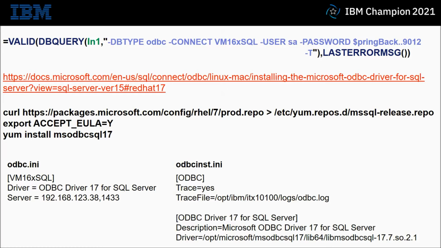I will also be making two updates to two files that come with the ITX 10.1 installation in the unixODBC directory. The first file is odbc.ini, and I will need to put in a stanza to point to my ODBC database. The second file is odbcinst.ini, where I put in the trace options as well as point to the SQL Server driver file that has been installed in the previous step.